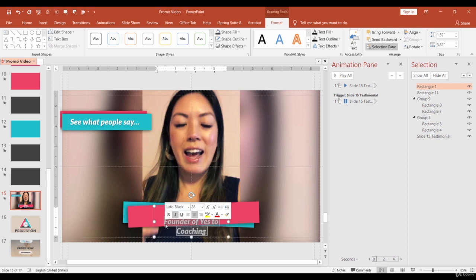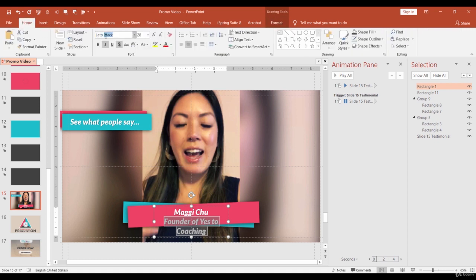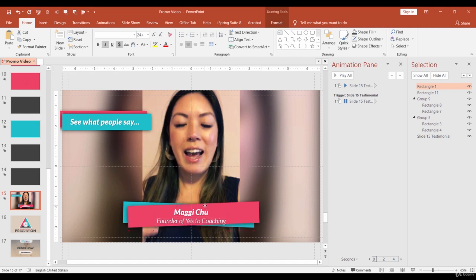Select this text and change the font to Lato Light, font size 24, italic. And make the Yes to Coaching in bold text. Adjust position if needed to make it look accurate. Good, I like the result. Now we can start the animation.